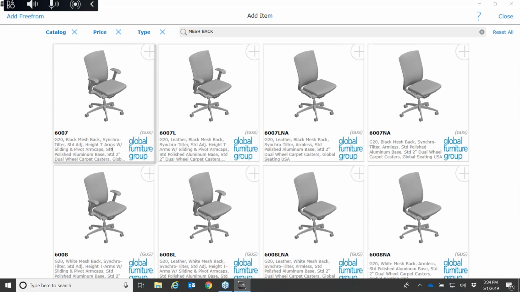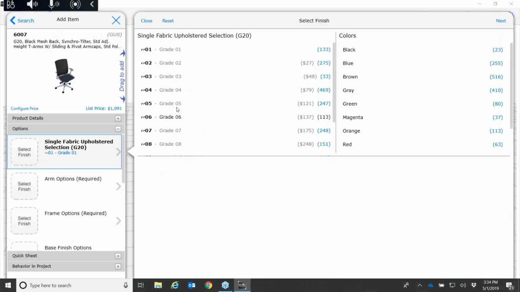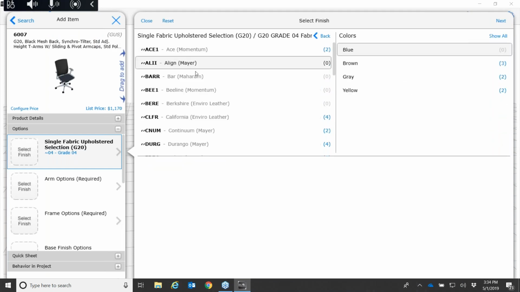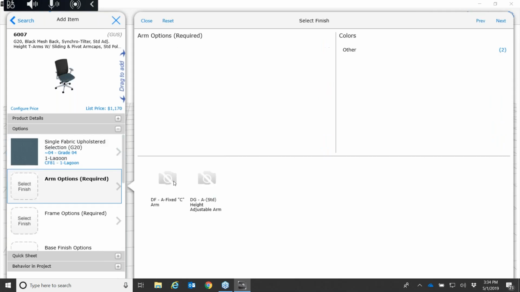This one looks to be similar to what we have. Let's go ahead and add it to the scene. I go with the grade 4 again, blue. And now let's just click on one of these to add a similar color. And now I'm just going to simply stick with all standard options.